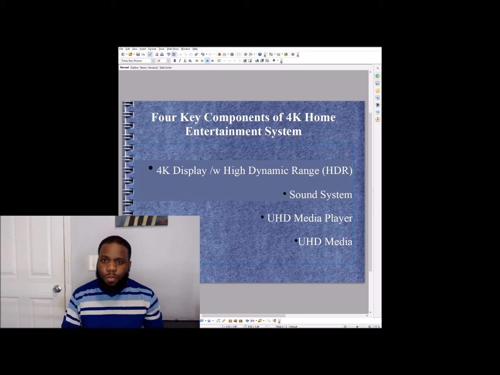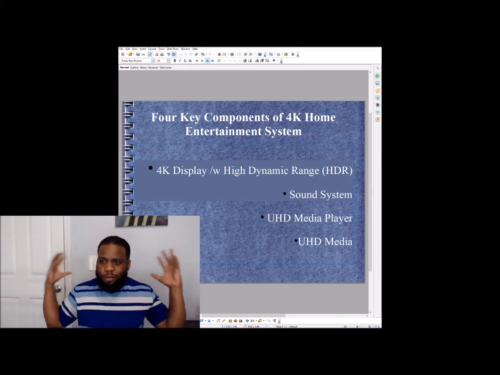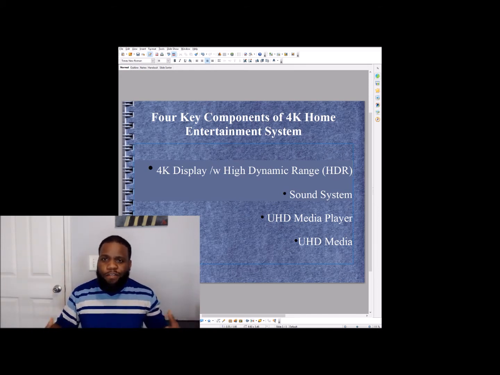some type of home theater system with a speaker configuration like 5.1, 7.2, Dolby Atmos, and these are all just different ways of presenting the sound around you and creating an environment to really immerse you in this experience. Next up, you'll need some type of ultra high definition media player.